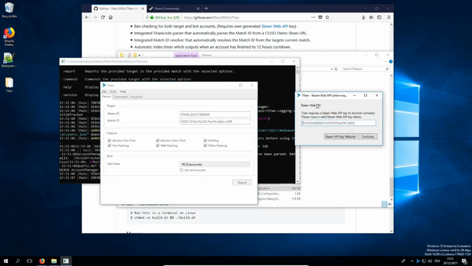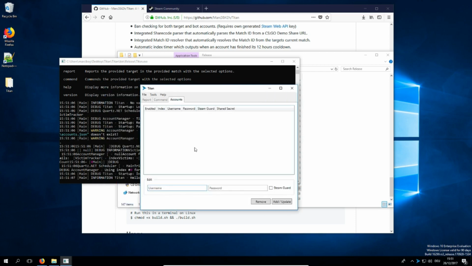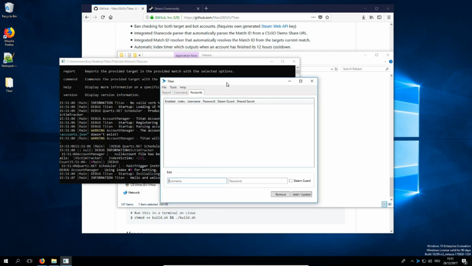As you can see here, Titan requires a Steam Web API key, so you just put your API key inside there. I'm not going to do that because I'm not logged in on this virtual machine and I'm not going to show it publicly on video, but please put your Steam Web API key in there or else Titan is not going to work and will crash as soon as you try to comment or report.